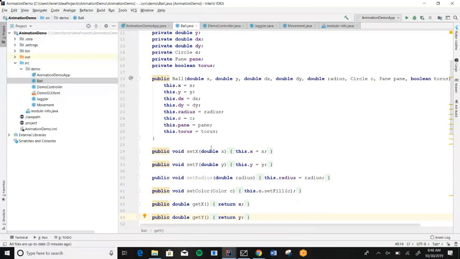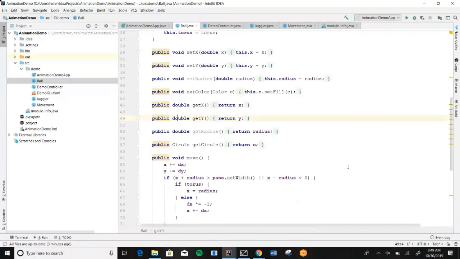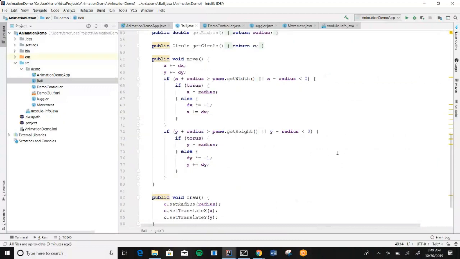Then I've got a way to change the radius. I can change the color. That too was really useful because when I dragged it, I changed the color to indicate that it was being dragged, which I thought was a nice feature of this program. Then, I can find out where it is. I can find out its radius. And then I've got this fairly crucial little method called move. And the idea of move was to update its position, and based on that update, figure out what it's doing.